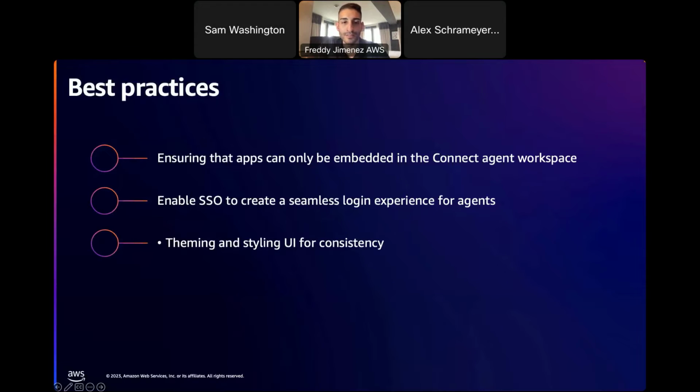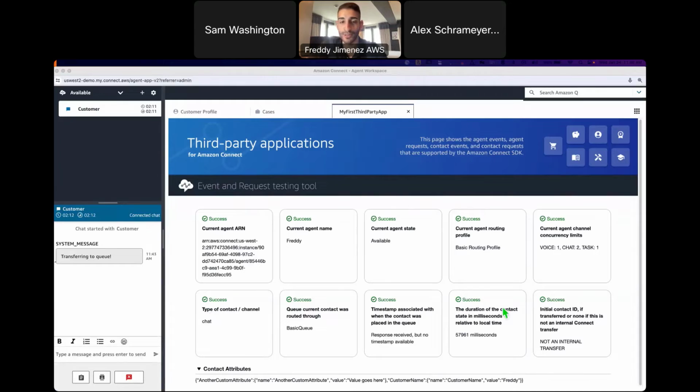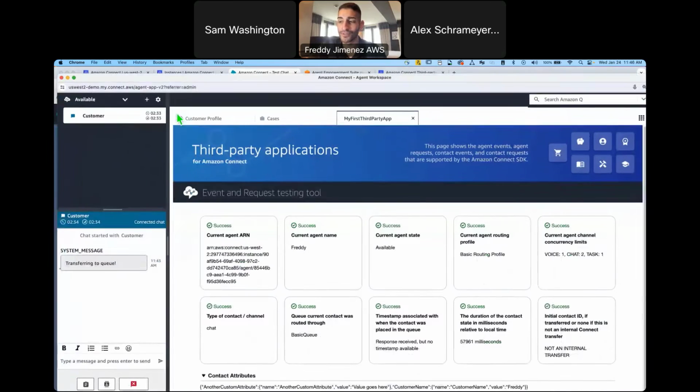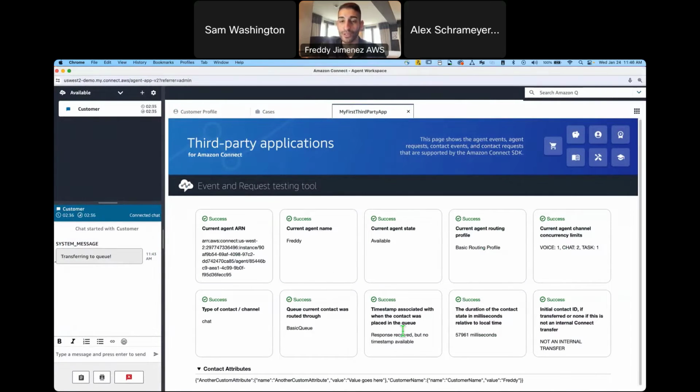Oh, I think there was one more thing I'll cover really quick. We missed how to get the information on the bottom row. So what I just did here was route a chat or a contact, right? It can be a voice call, chat, or a task into my agent workspace. I simply already had a contact flow set up. So if you already have one set up, you can use it. You can call into your contact center and get a contact landed into your agent workspace. Once you do that, you'll start to see the information below.